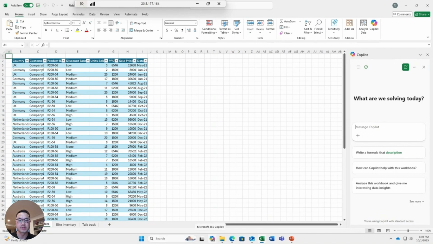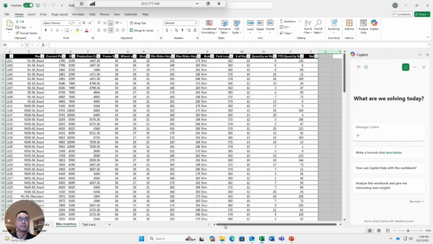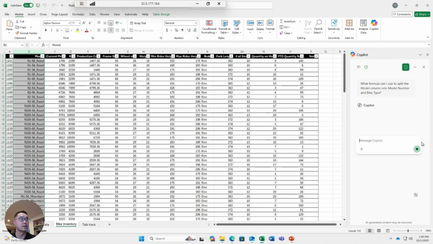Here, I've got an Excel with some bike sales data and inventory data. Let's first look at the inventory data. I need to split this model column into two, model number and bike type. This is for easy analysis. But I'm not a frequent Excel user, so instead of doing a Bing search, I can ask Copilot. The prompt I would use is, what formula can I use to split this column?